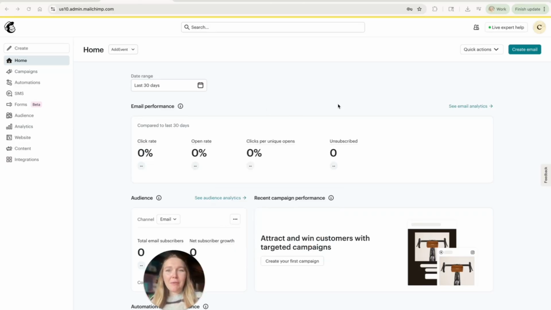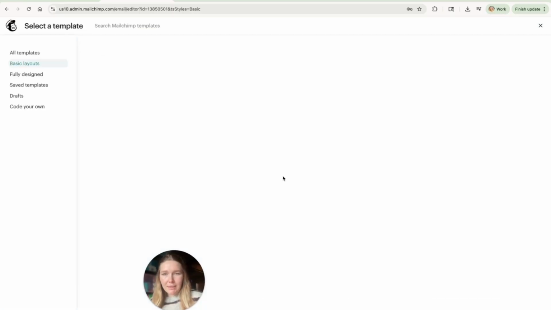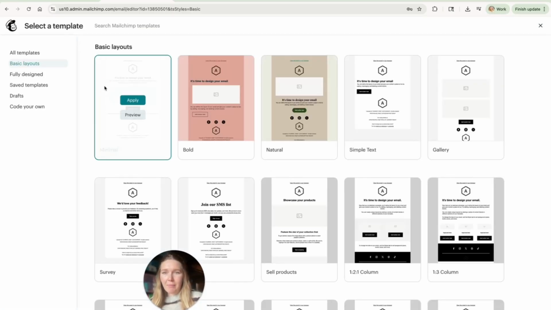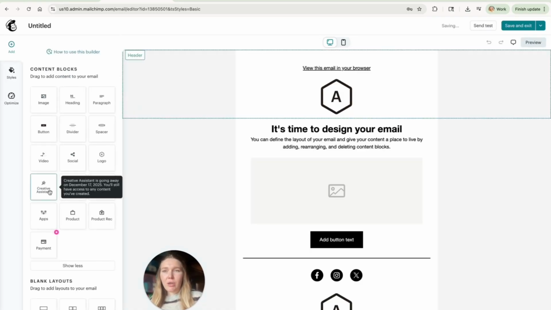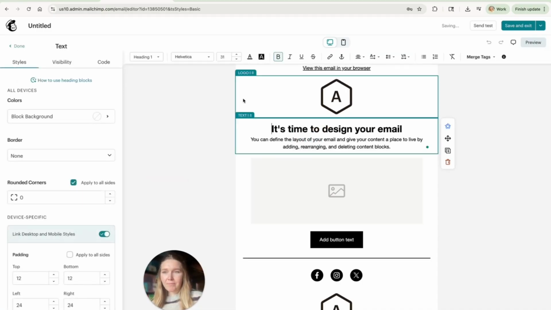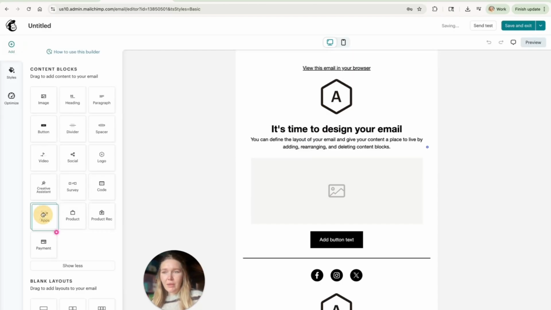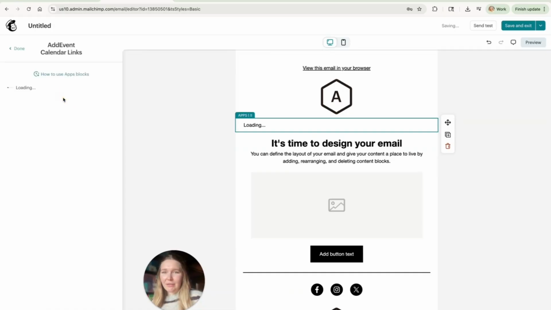So starting off here in Mailchimp, we will just click Create Email and select the type of email that you would like to send. I'll choose Basic and then a minimal layout. The first way I'm going to show you to add to calendar links to your email is through our Add to Calendar Links app. Under the content block section, you'll select apps and then drag that into your email. There we go. And then you'll select AddEvent Calendar Links.